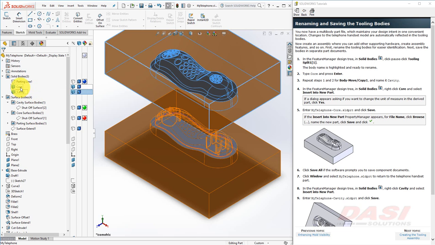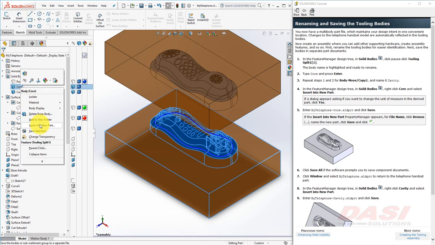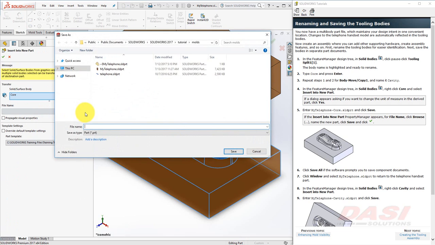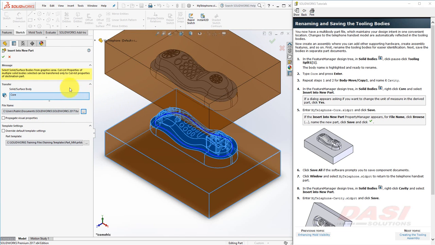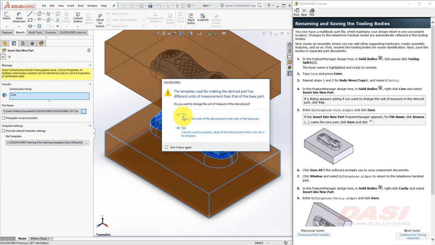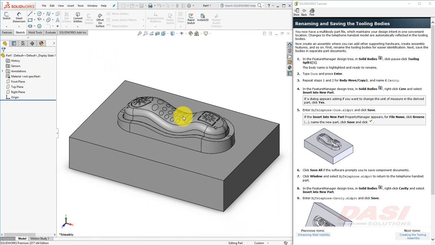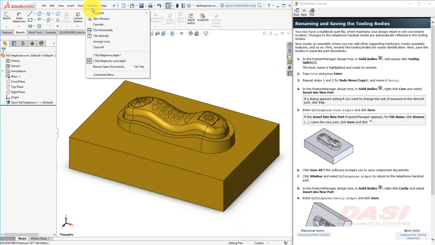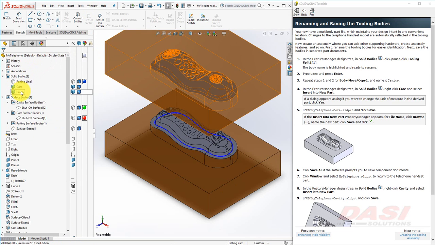Next, right click on the core body and select insert into new part. Select the browse button and call this part my telephone-core and click save. Then click OK to the property manager. Click yes to the message about the units. To return to our mold part, select the window pull down and select my telephone and repeat this process for the cavity.